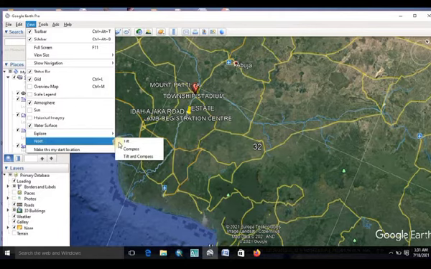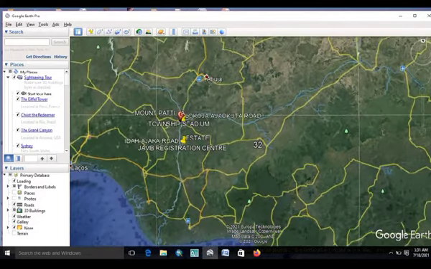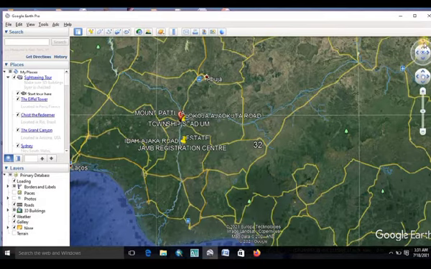On this reset, you can see you have tilt, you have compass, you have tilt and compass. The tilt is just for you to have proper orientation. The compass is to indicate your direction, while the tilt and compass will give you both your direction and your proper orientation. Take a look at it. You see, it has changed to give me proper orientation, which is indicated here.